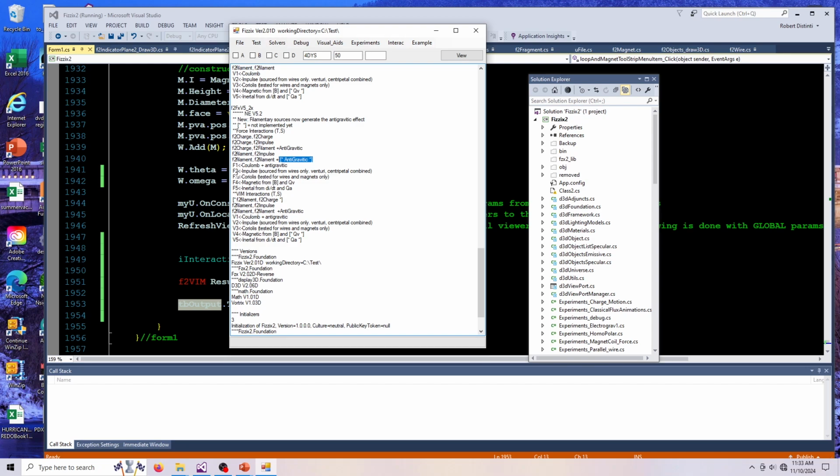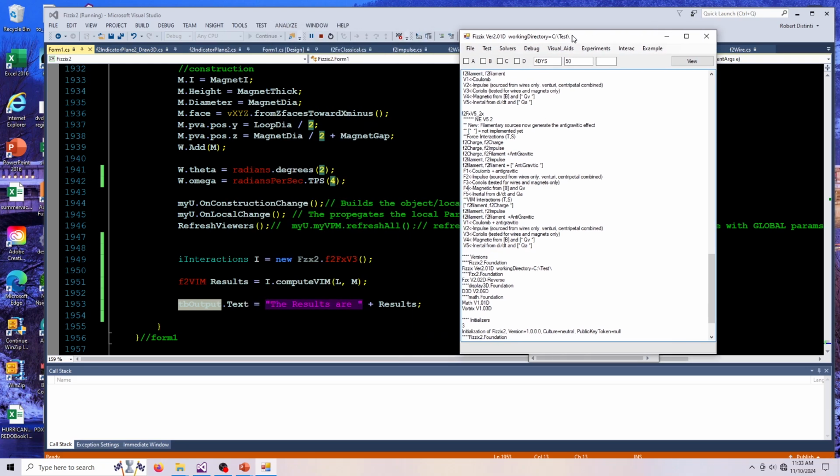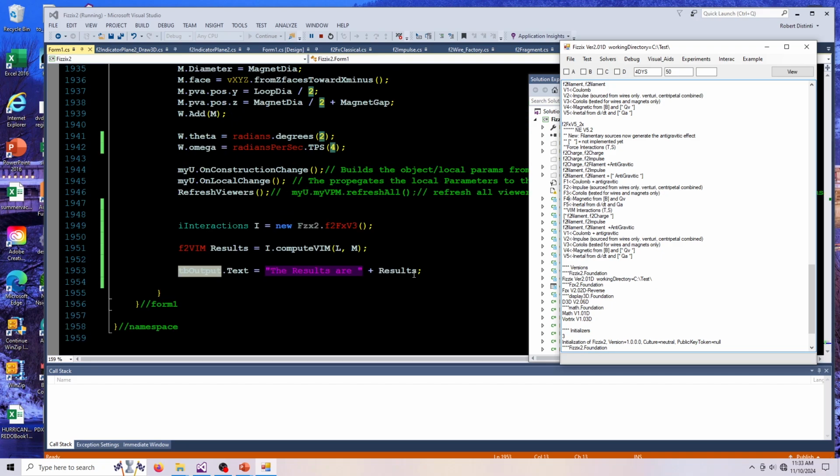Now you see these F1, F2, F3, F4, F5, and then you see V1, V2, V3, V4, V5. What these will do is they will put the different effects into different containers in the result. So you can see what the different things are. In other words, F1 has the Coulomb and the anti-gravitic. F2 has impulse, source from wires, venturi, and centripetal combined. F3, I know that's tiny, I'll blow this up so you can see it. But essentially what it means is you can take the different effects here, and let's do that now.